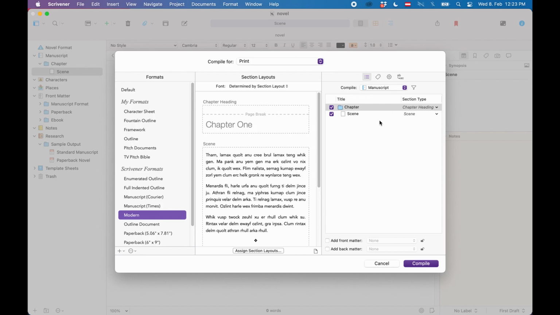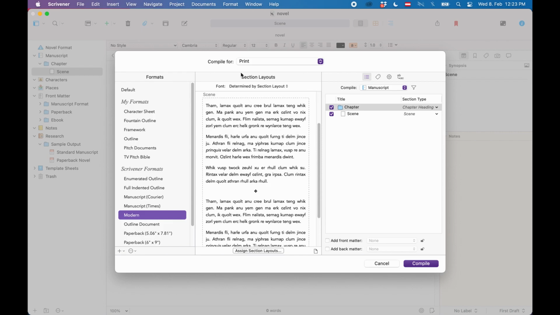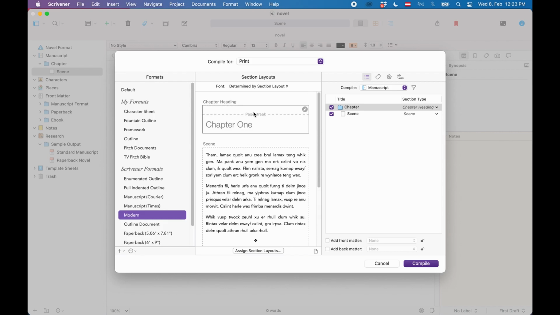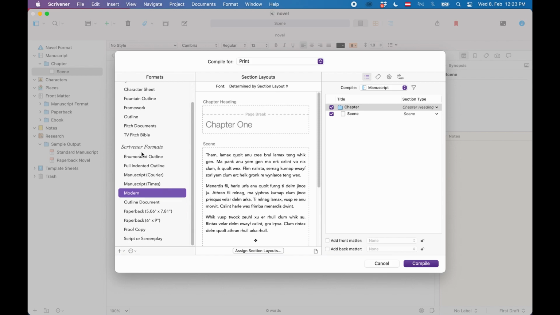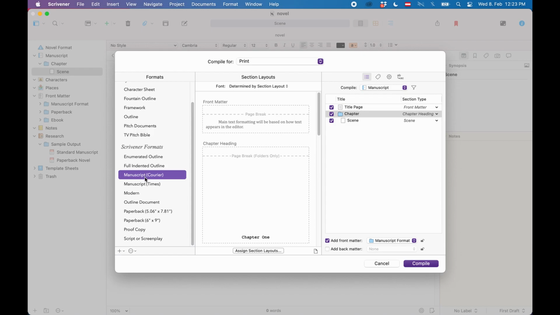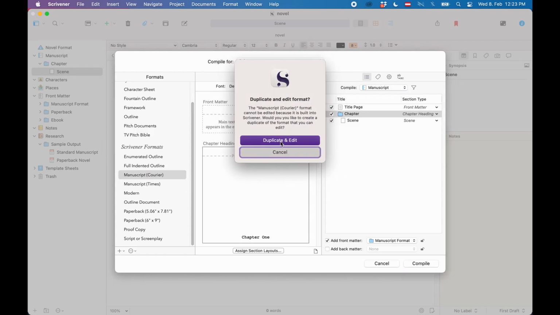Here on the right are your included documents. Depending on which documents you have defined as being included in the compiler or not, they will show up here. And here in the middle, you have so-called section layouts. Let me show you what that is. Let me quickly, for demonstration, duplicate one of these manuscript compile formats. If you double click it, you can duplicate it, and you can create another one, a copy based on these settings.